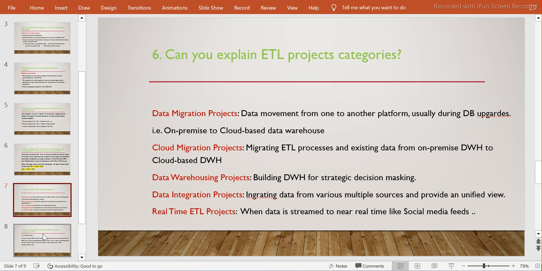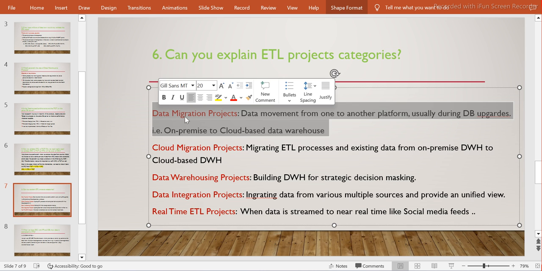This is within the same DB, and there is another thing: you can also migrate the data from on-premise to a cloud-based data warehouse. Let's say currently you have the database which your company is maintaining. Now you want to put all your data onto cloud-based AWS or Azure. Wherever you want to put your data on the cloud, you can do this data migration project. Those are the projects which come under data migration projects. This is purely data related, that's why it is called data migration.